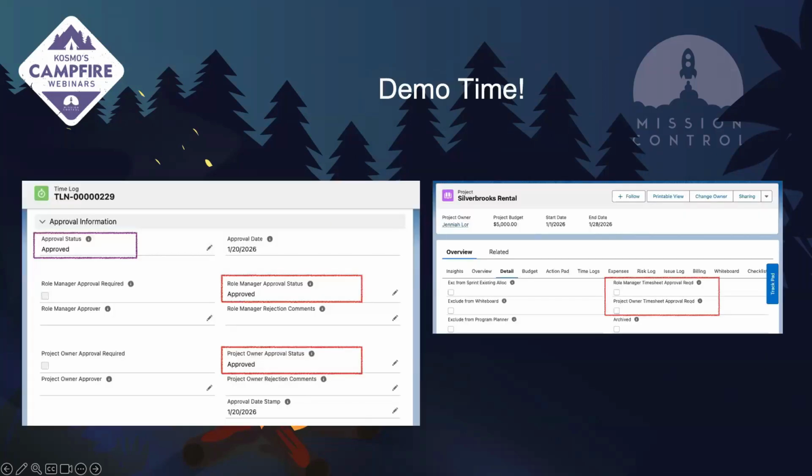Perfect. And before we get started on our demo, I just wanted to explain this real quick because we'll talk about the approvals process throughout the call and mainly at the approvals tab section. But I wanted to clarify to have folks understand how these fields interact with our time log approval process.